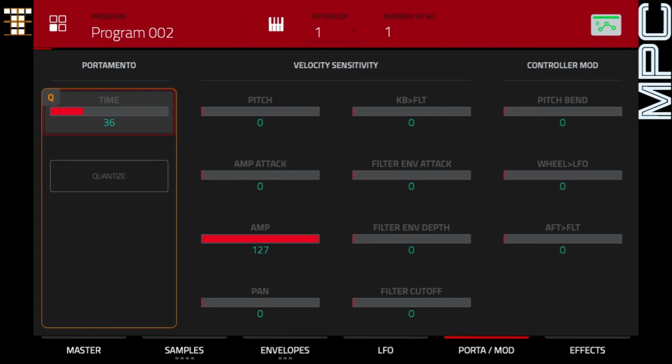If I increase the time parameter to something like 50, 53, you're now going to hear the notes glide. Likewise, it will do the same thing, but it will glide upwards now. We can also quantize that.